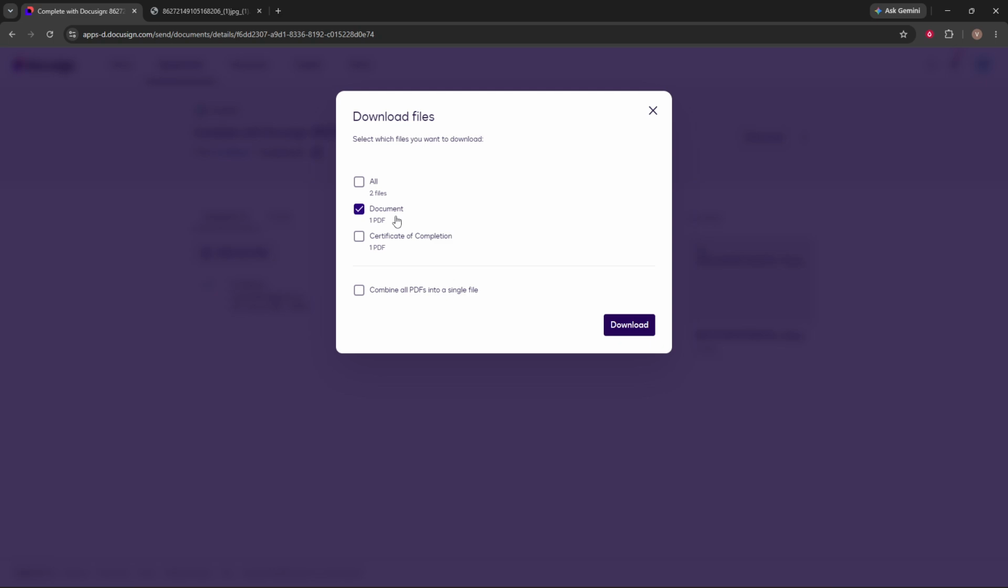If you also need proof of the signing process, you can select the Certificate of Completion from the available download options. This certificate can be useful for record keeping because it includes details about the transaction.